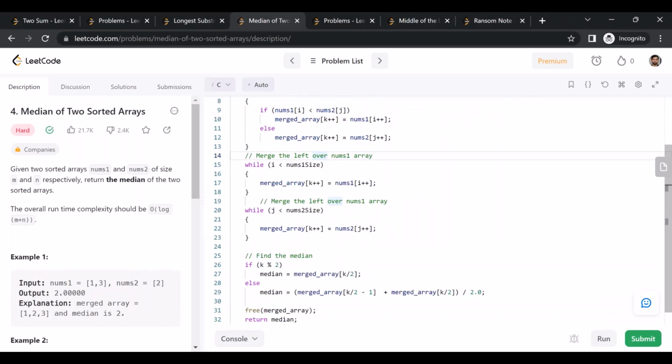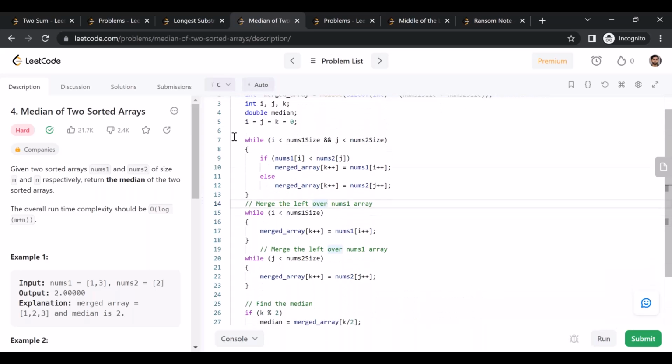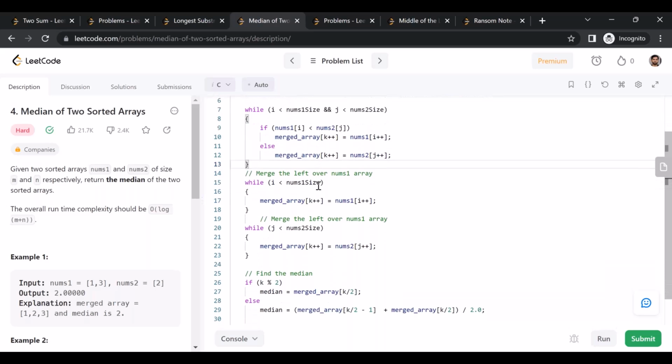Okay, so here if you look at this code, initially we created a while loop to iterate over the indexes, right? i less than nums1 size and j less than nums2 size. The merged array will contain either the element from nums1 or nums2 depending upon the result of comparison. If nums1 is smaller, it will get added to the merged array. If nums2 is smaller, it will get added to the merged array. Similarly, the leftover values get added in the subsequent while loops.